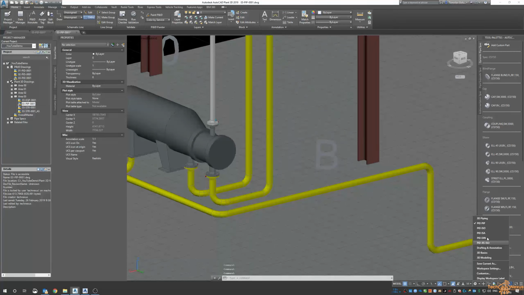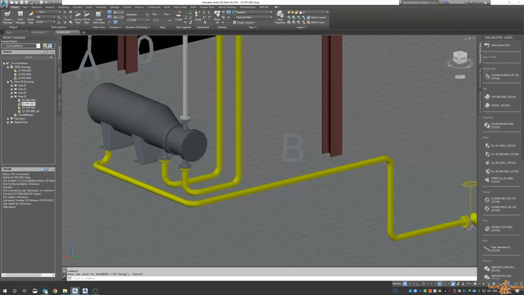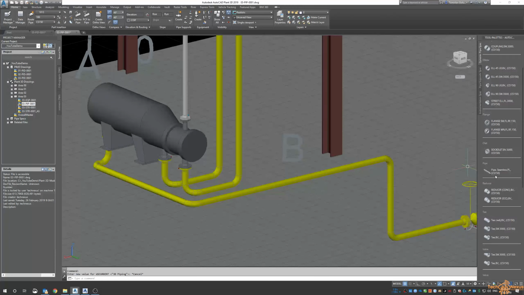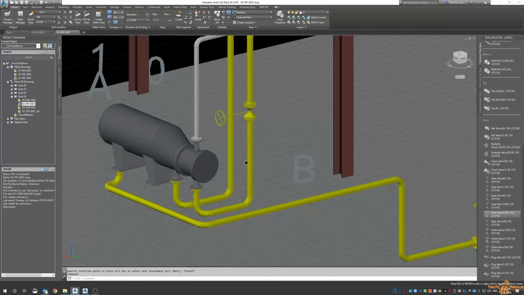Switch to our 3D workspace. CS150, and it's a gate valve, so we look at our gate valve flanged on the inlet side. Okay, and just for now, I'm going to orientate the operator in any position, so we can get an idea where we need to place it.